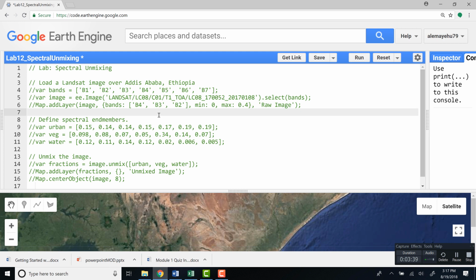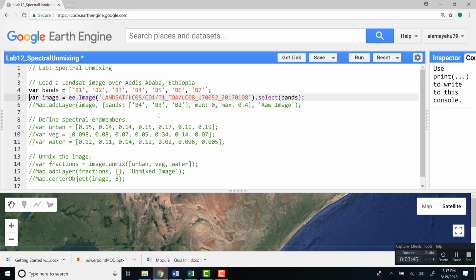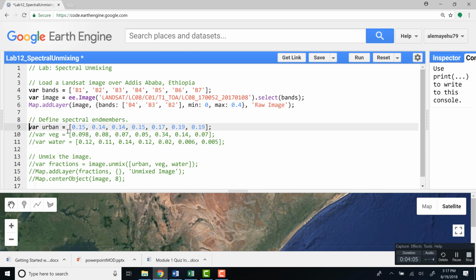So in this lecture, we'll use a Landsat satellite image, and we'll generate spectral end members to generate a spectral mixture analysis product. So let's get started by loading a Landsat satellite image. In this case, we'll use Landsat 8, and we'll call the different bands that we use in here band 1 until band 7 in this exercise, and we can map the raw data to differentiate with our spectral mixture product. And let's generate end members.